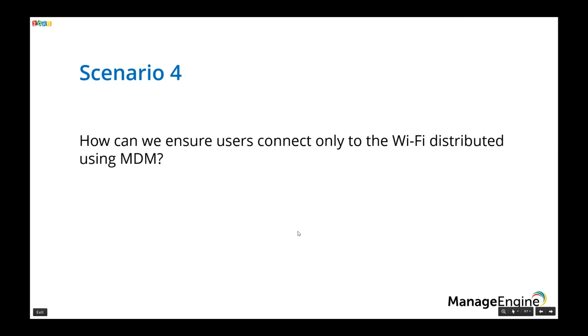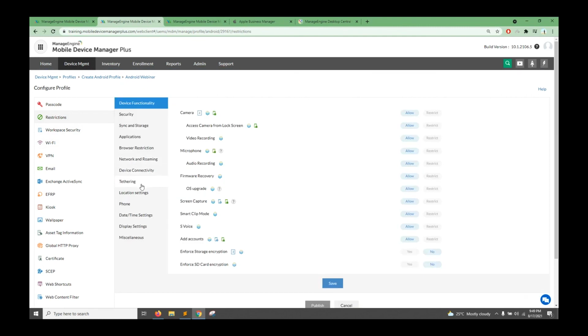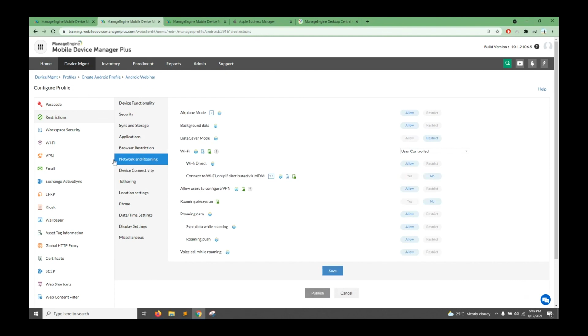So how can we ensure the users connect only to the Wi-Fi which was distributed through our MDM? So we have these Wi-Fi policies here. Under restriction, in order to apply this restriction, you need to make sure you configure these Wi-Fi profiles and distribute them to the users first. And then you go and restrict them so that they will only connect to the networks you distributed through our solution. So you go to network and roaming. Here you have the option: connect to Wi-Fi only distributed via MDM. So if the user tries to connect to any open Wi-Fi, the options will be disabled. So this is how you can apply these restrictions on the phone.